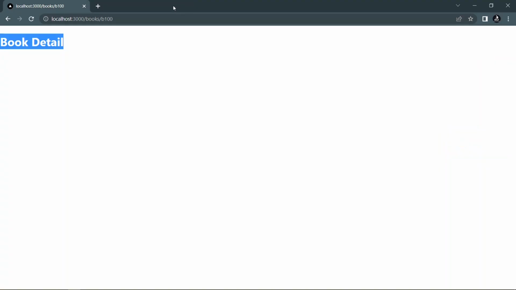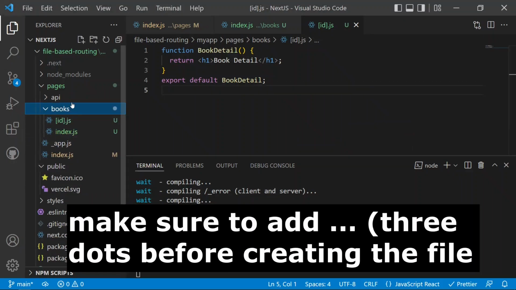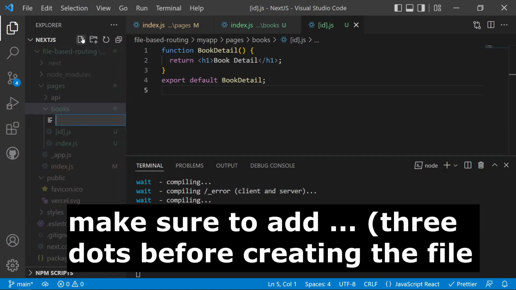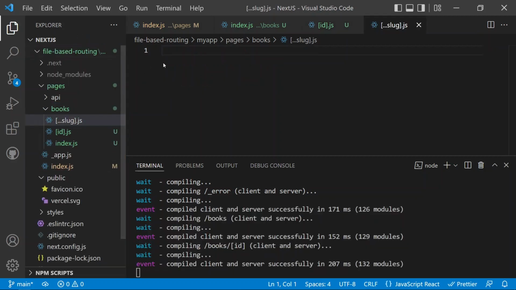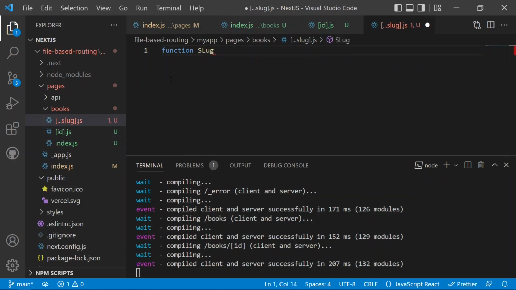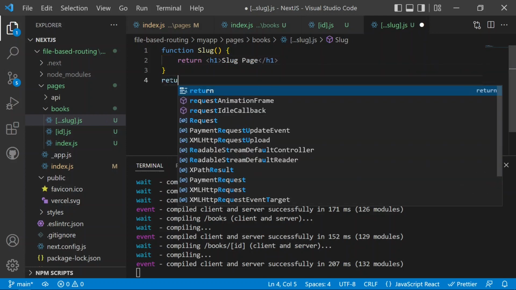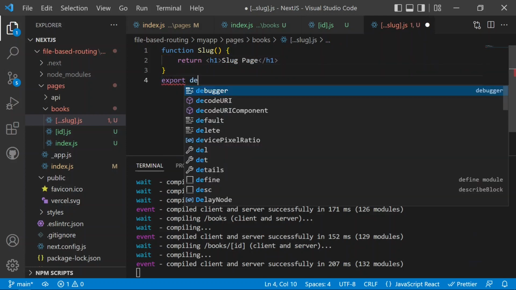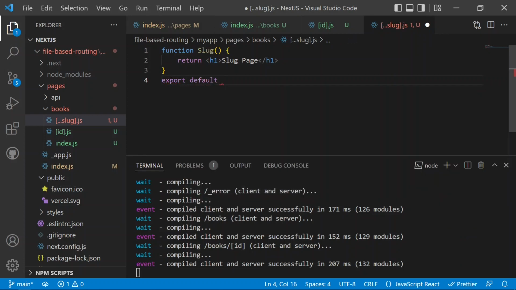We can close that now, and for this we can create a slug. For creating the slug, we can create another dynamic route, but it will be a slug file, so slug.js. This will be the file name. First we create a component, like Slug. After that we return something, like an h1, and inside the h1 we have the slug page. Then we export it as well, with export default Slug.